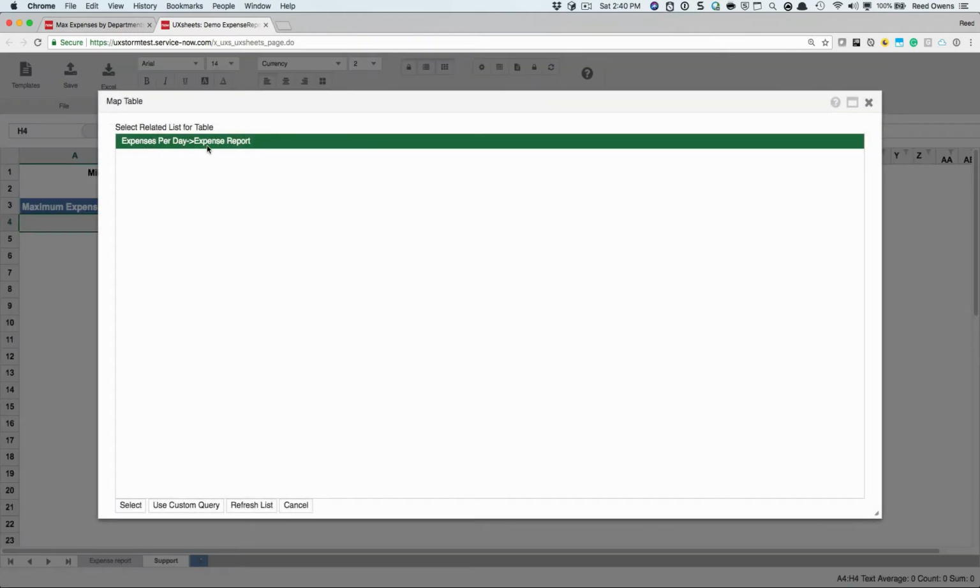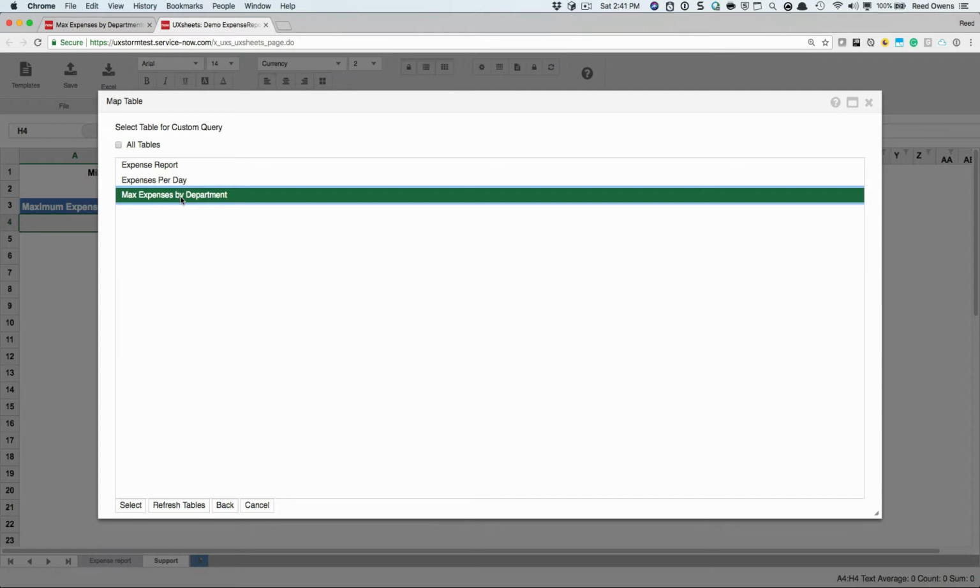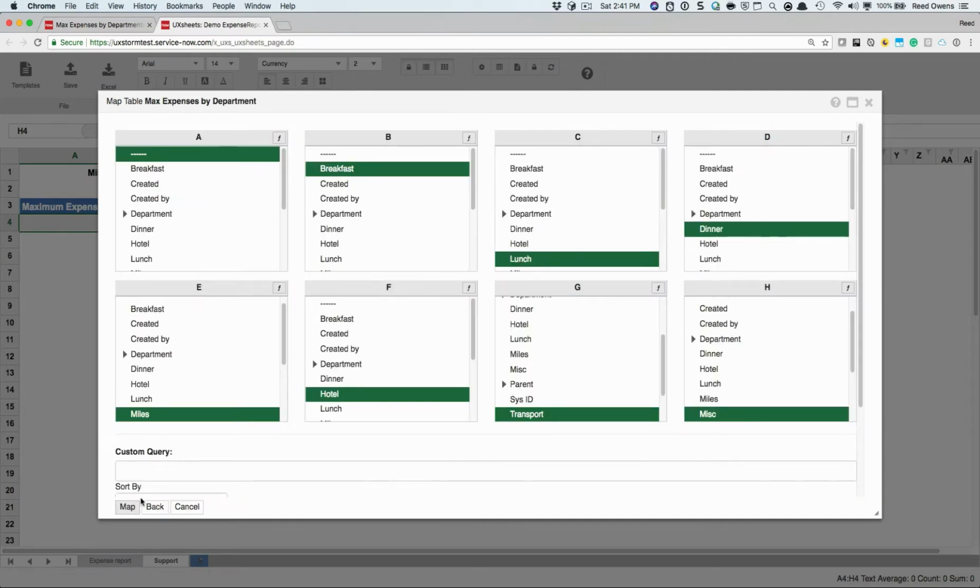But right now, we're not going to use this related list. We're going to do a custom query, and we're going to go to max expenses by department. So these are all the tables that we found in the expense report application. We're going to select max expenses by department. And look, it automatically went through and found us all the matching columns for us. And I selected department so we can see the department in it.